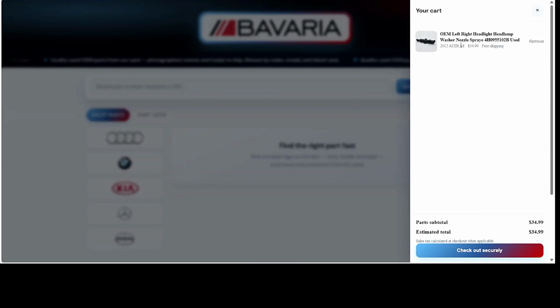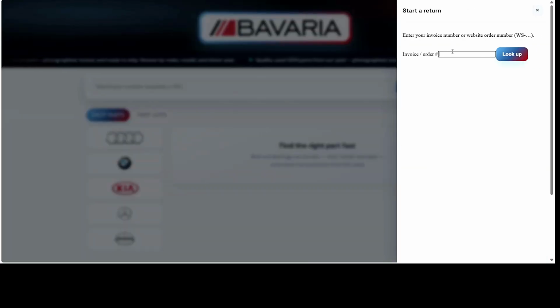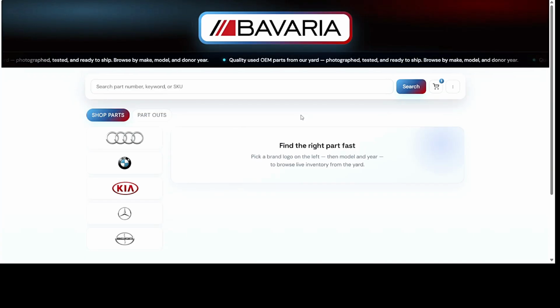I don't remember if I said this, but check out securely. It goes to Stripe. Very easy. Start a return: they put their invoice number in. It will reject the return if it's outside of your window. If you have a 15-day return policy, at 16 days it'll just give them a message, hey, you can't return this. So that's pretty much it for the storefront.